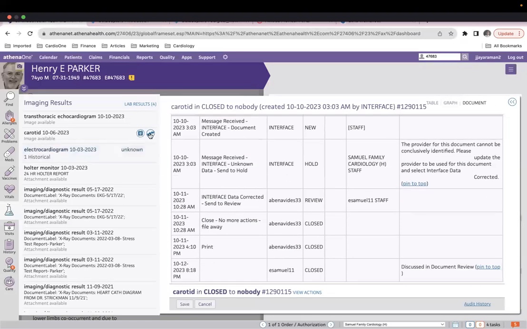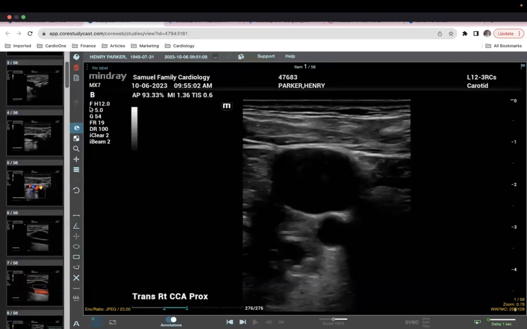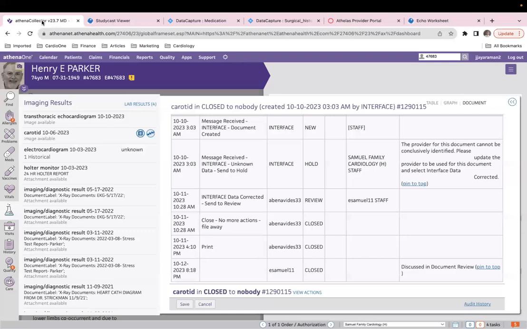And similarly, the other great thing about this is, if the provider wants to see the image, they don't even need to go to a different application. They just come in here and click. They can see the images and view the reports directly together. Again, great integration functionality, no more multiple logins, multiple applications. Everything can be viewed from a single space.